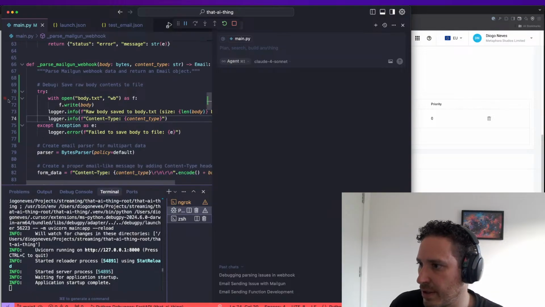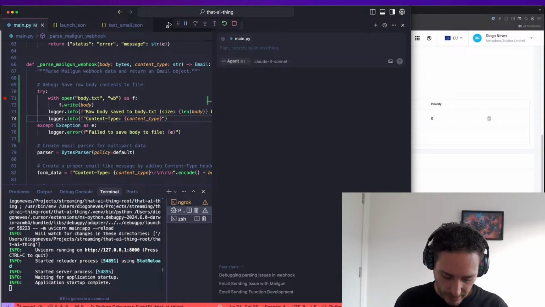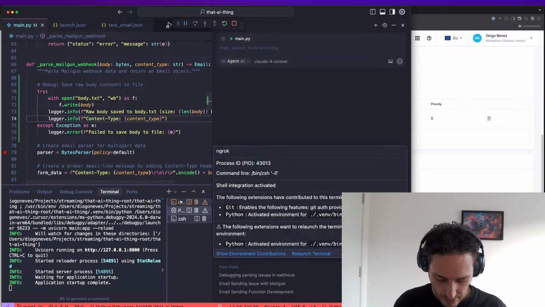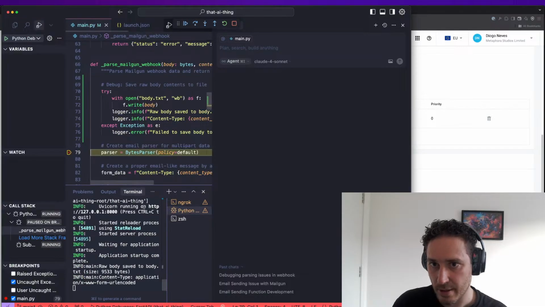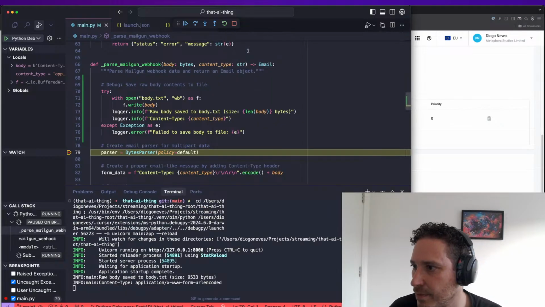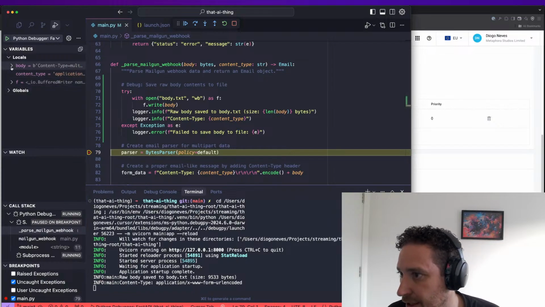Got the debugger going. We need to stop here. Send that email again. Actually, we're going to stop after, so we get the file immediately at least. Sending. Cool. Now, let's debug this. What are we getting?